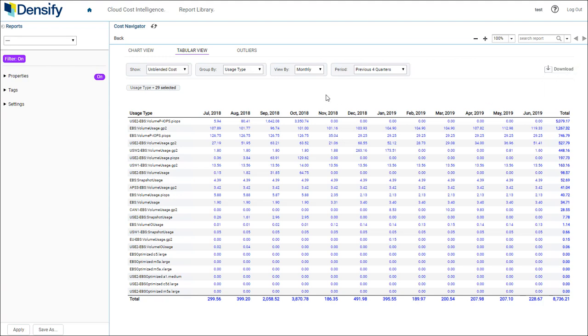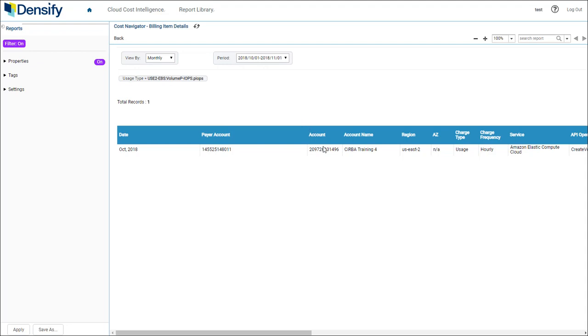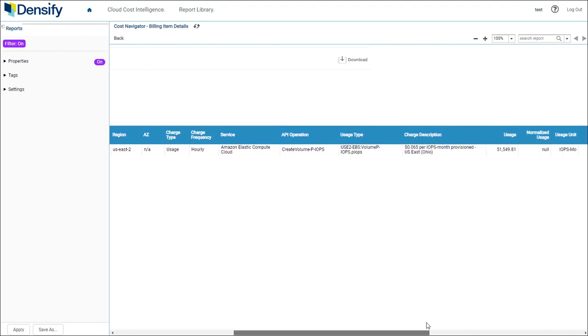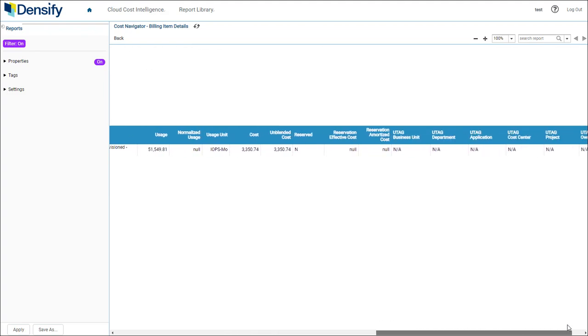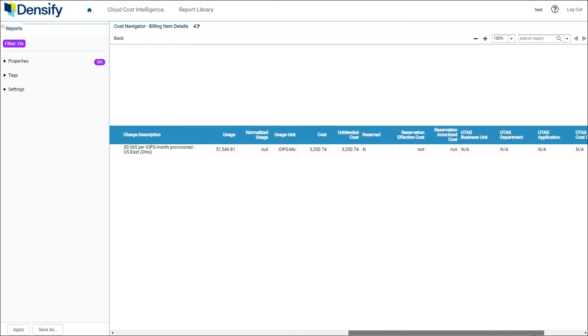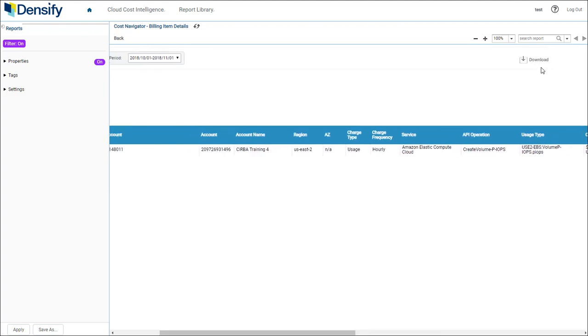If you want to further investigate a specific cost, click the item in the table to view the details. Details such as the payer and linked account, region, service, usage type, charge type, usage, and cost are all visible. The line item details can also be downloaded by selecting the Download button.